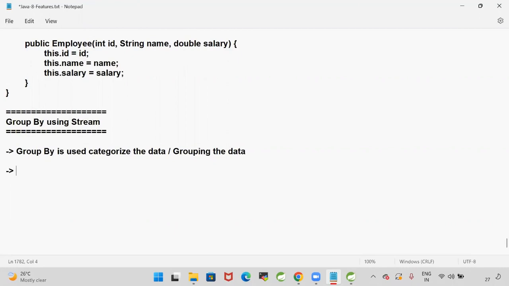Okay. So similarly here, there are several employees available. I want to group them based on their country. For that, we can go for group by. Group by is used to categorize the data or grouping the data.